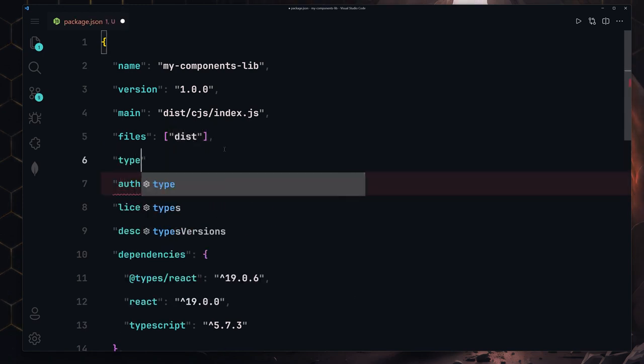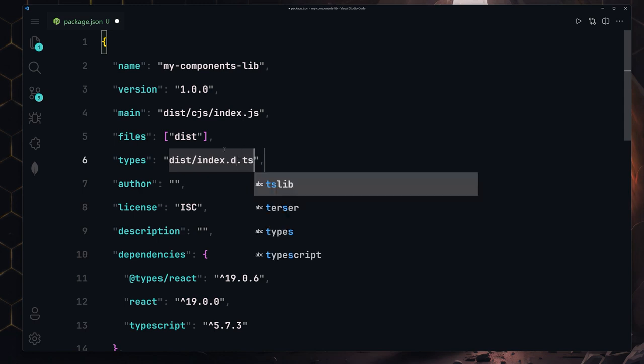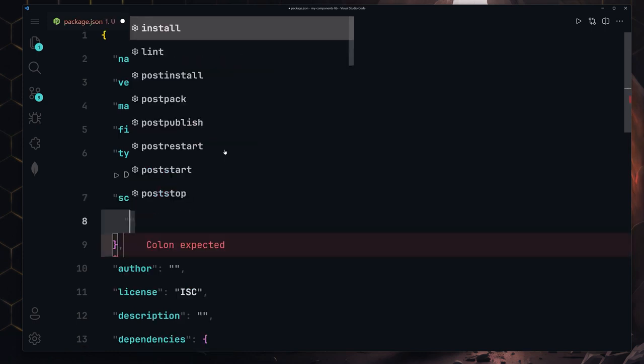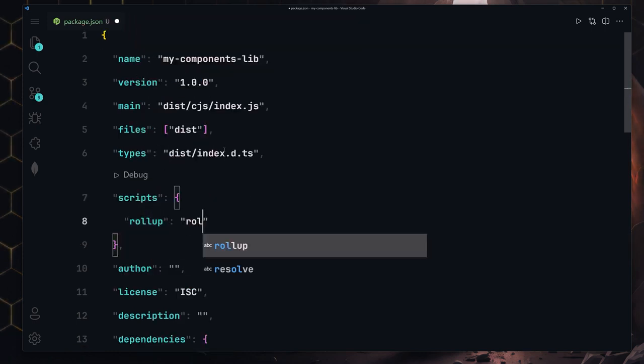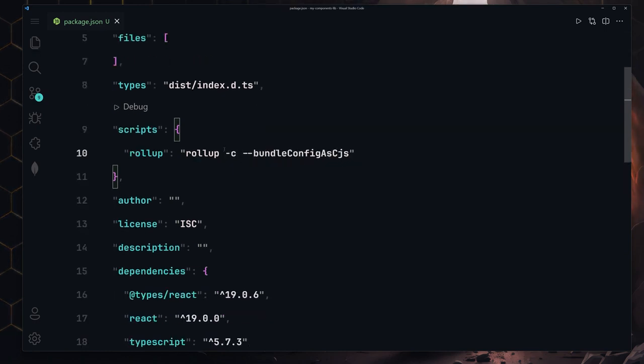We're going to be also providing our types. Once I provide that for the TypeScript types declaration, you want to go to the dist and then index.d.ts, like so. And now underneath there we are going to be also providing our own script to build our project. So I'll provide the rollup script, and that's going to be set to rollup -c --bundleConfigAsCjs. There we go. I'm going to save this file right now.